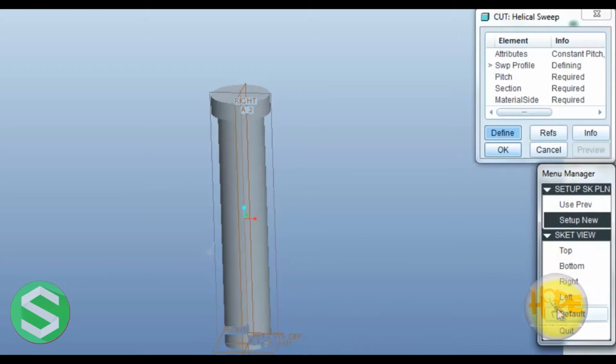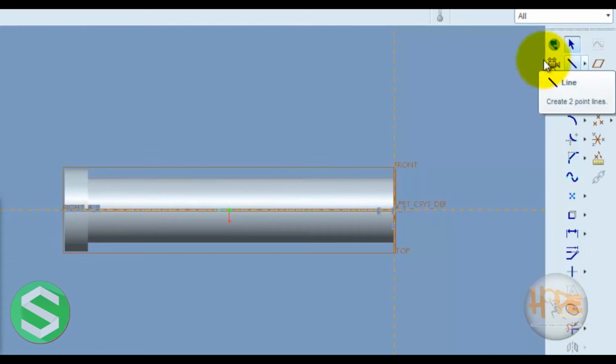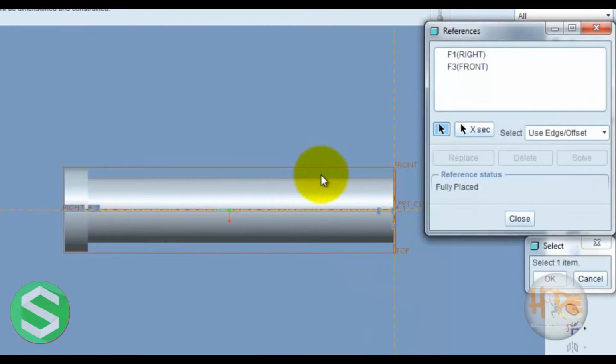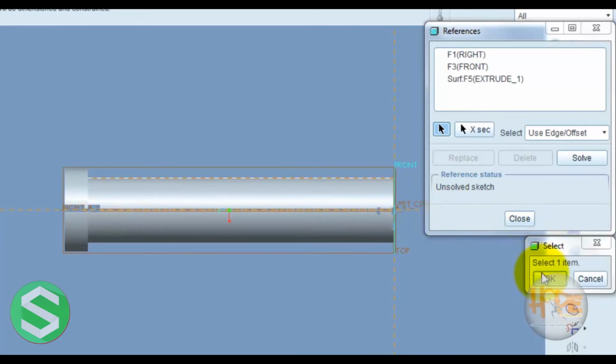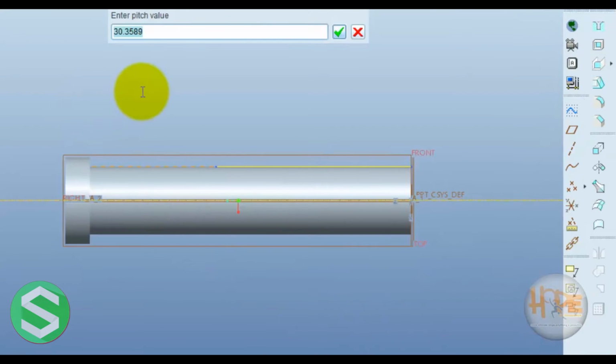Okay, default. So first select the reference. Okay. Now first draw the center line around which the thread has been cut. Okay. Now draw the line up to which point the thread has been cut. Okay. Done. Now enter the pitch value.